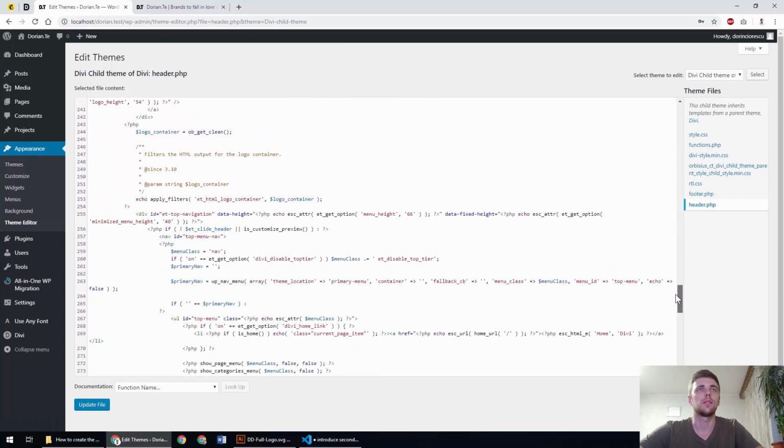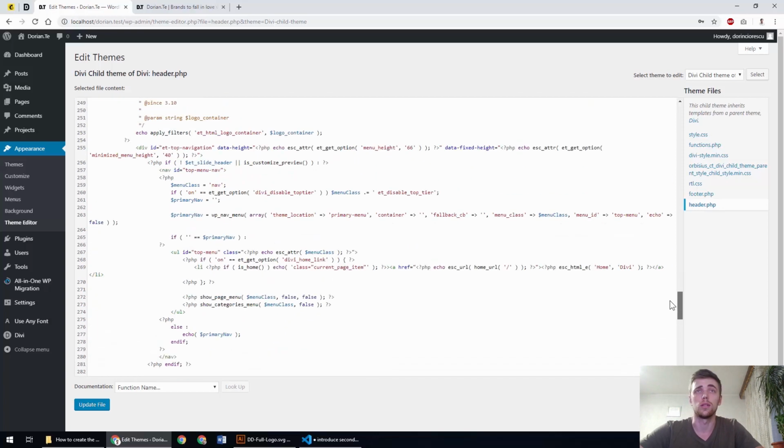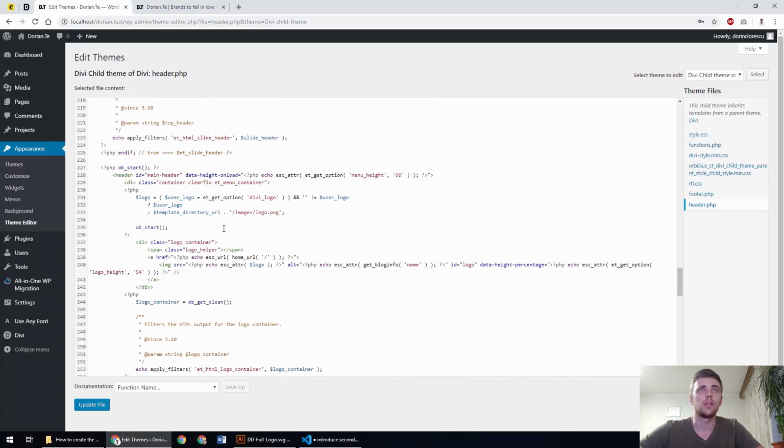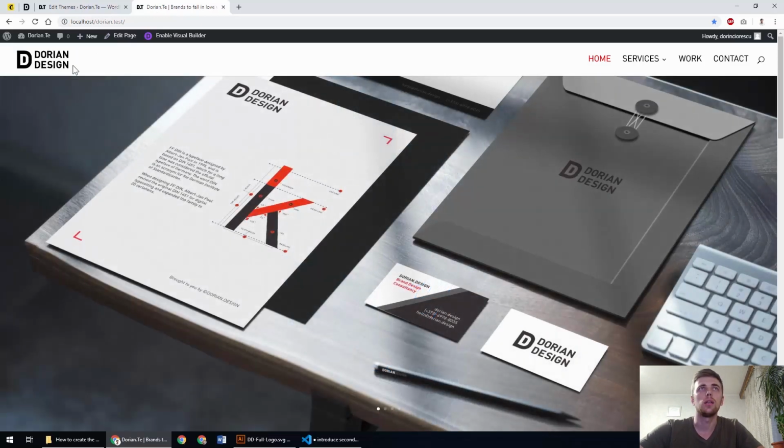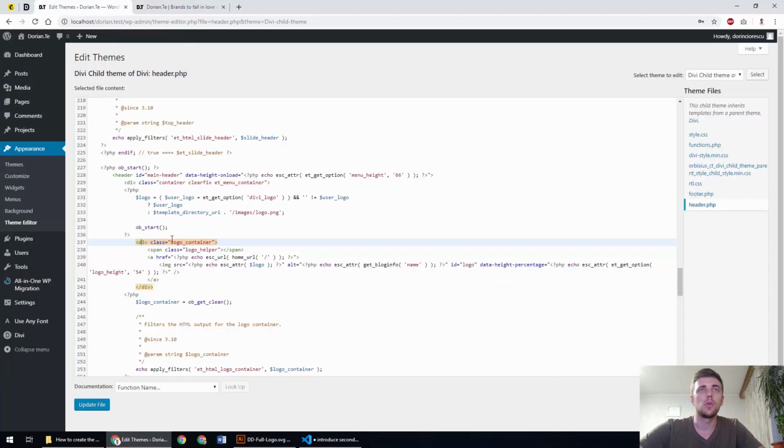If you haven't made any modifications to this file, then you will have to go to somewhere around line 237. And this is the div with the class logo container. So the logo is an image that acts like a link to the home page, and this whole thing is contained into a logo container that is placed on the header area. So this is the logo container, this div, from here till here.